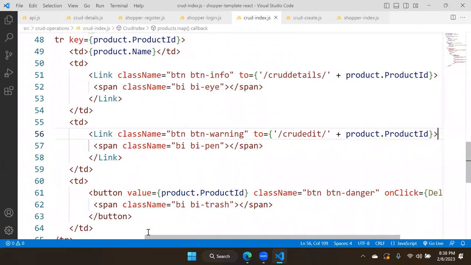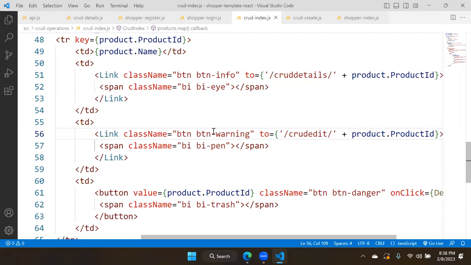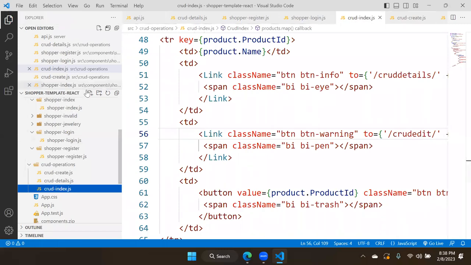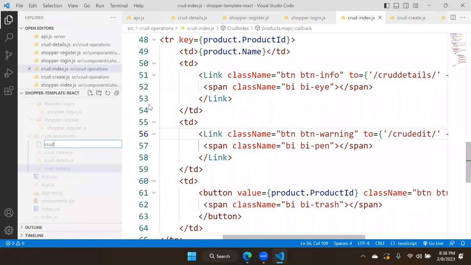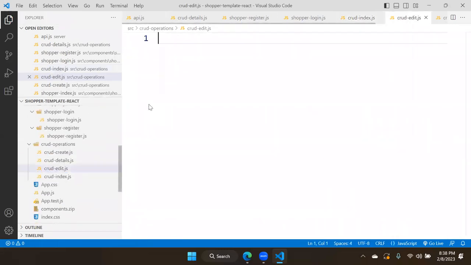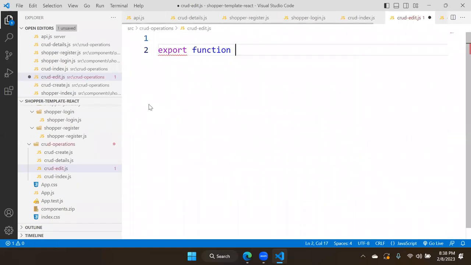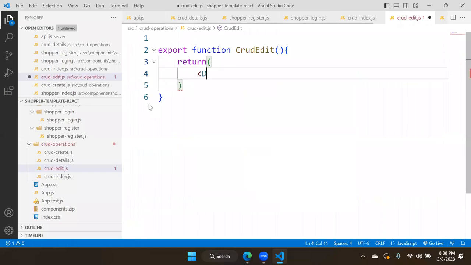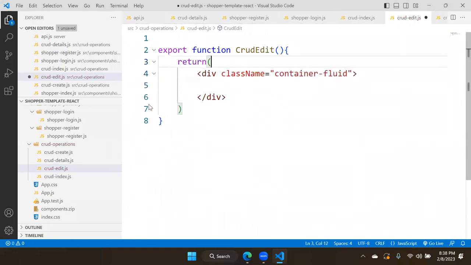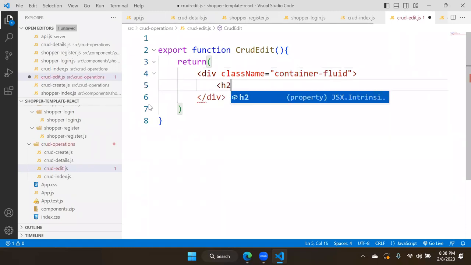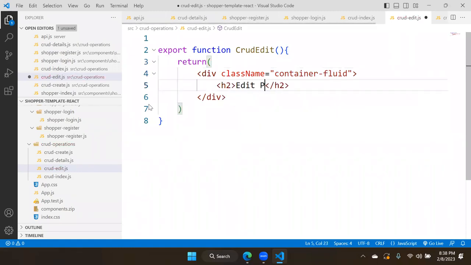Now, when the user clicks on this link, it should go to edit. Let's create another component, CRUD edit.js, and export function CRUD edit and return. I will put a simple div here, class container-fluid, and here we will put an heading, edit product. Now I have to use this in shopping index.